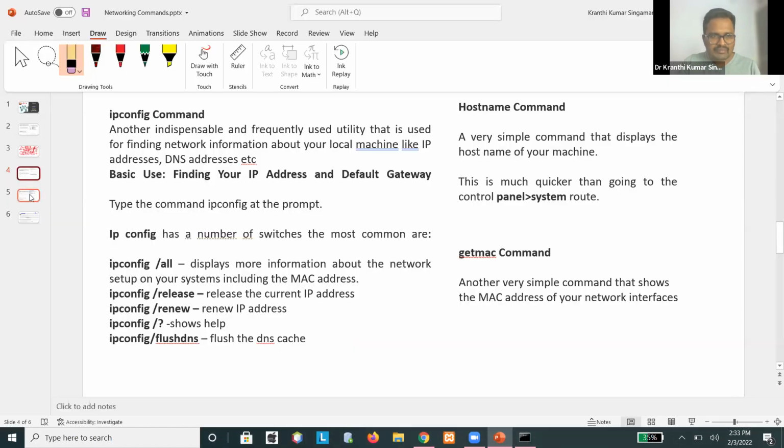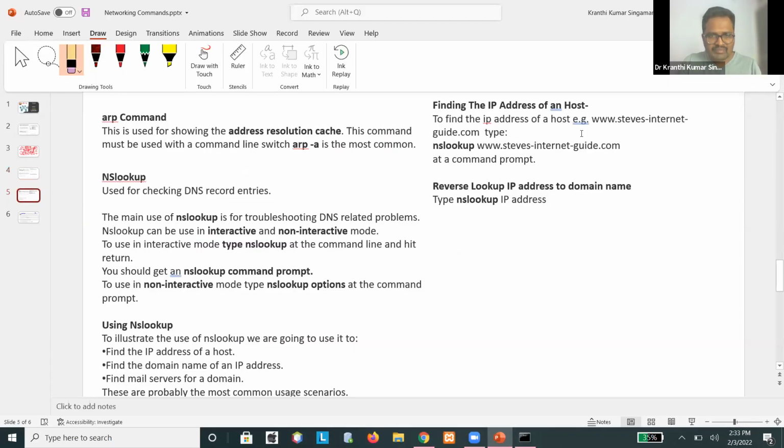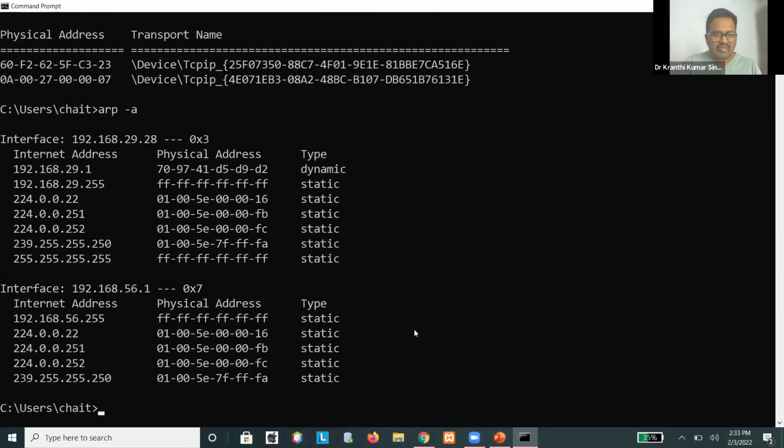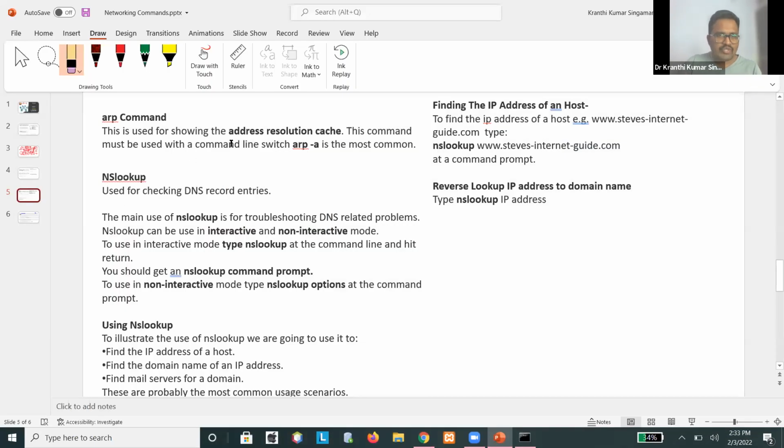And next one, ARP. You know, address resolution protocol, arp -a option. It has many options. What is the internet address? What is the type of your connection, dynamic or static? Dynamic means it is changing continuously. What is the interface existing here? What is the physical address of the device? What is the subnet mask? You need to understand everything here, right? ARP, address resolution protocol, is used for showing the address resolution cache. This command must be used with a command line switch. ARP is the most common.